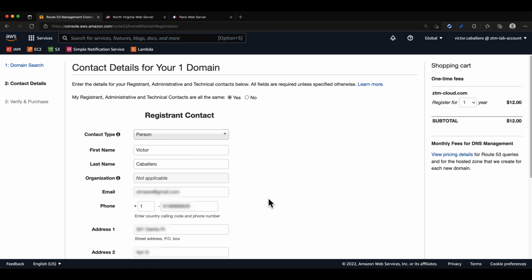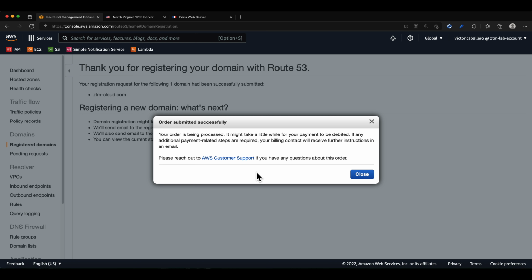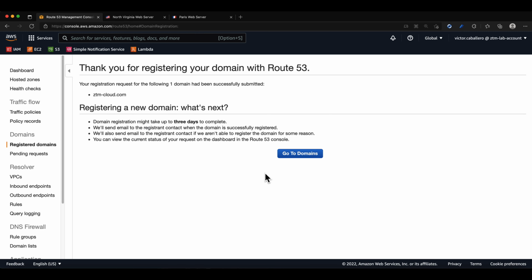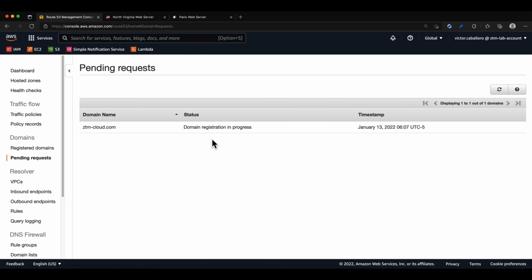So I will go ahead and enter all of these details, and after that, we will continue with the video. Awesome. Our order was submitted to AWS, so now we just have to wait about 5 to 10 minutes for our registration to go through. So if we click on Close and then click on Go to Domains, I should now see my domain name in the Pending Request tab. I will wait a couple of minutes while that goes through and continue with the video.